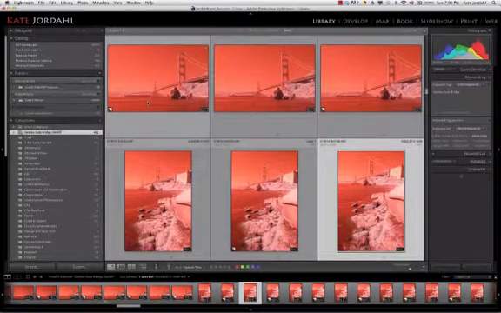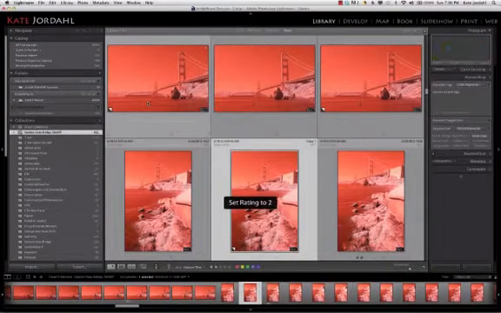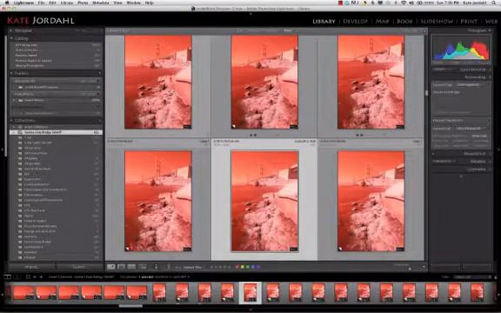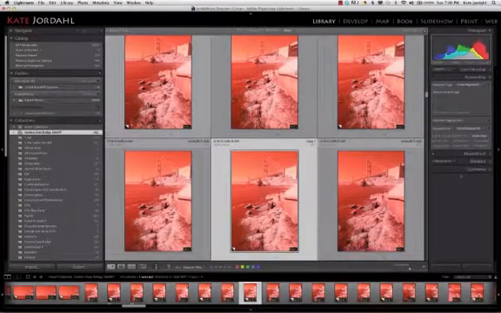So you can see I'm going through relatively quickly, using my down arrow to make it move. These are not duplicates. I don't think these are duplicates. I don't even know because I take so many pictures.